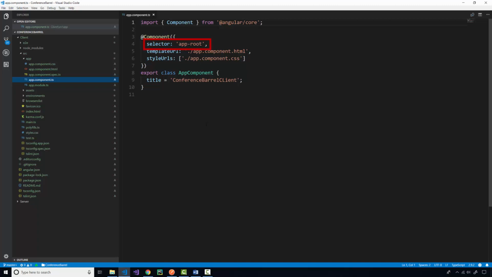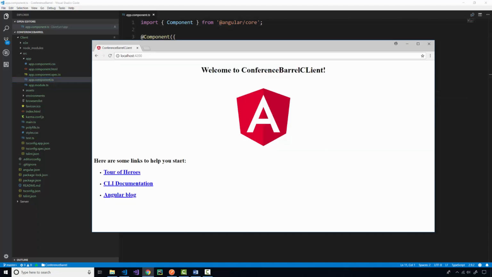Then there's this selector. The selector is like a tag name. When the tag app-root is used in the application, it will display the template with styles from the component. Inside the class is a single variable, title, initialized to Conference Bureau Client. The title is rendered in an h1 element in the component HTML, and looking back at the browser, Conference Bureau Client is displayed at the top in large text. So that's how the component is wired up. But where is the app-root tag?